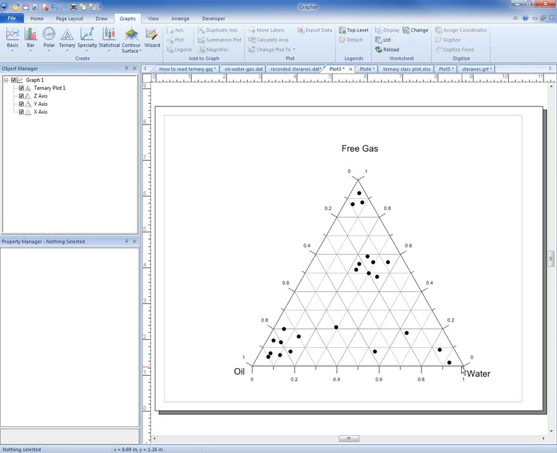Somebody else is asking if there's a way to reverse the axes. Not a simple way, but there is a way. I'll talk about that at the end of the webinar, if that's okay.